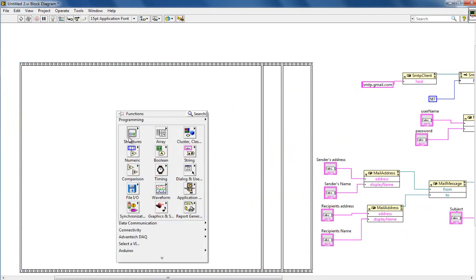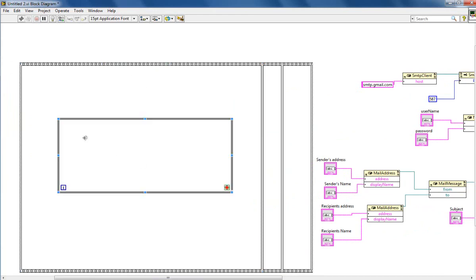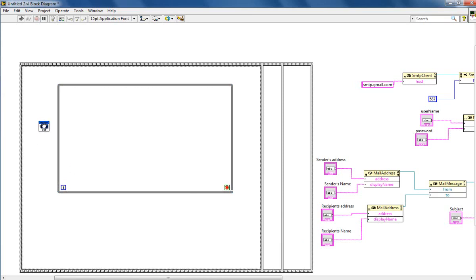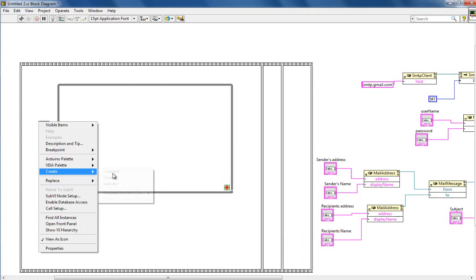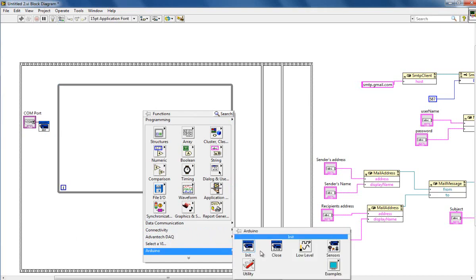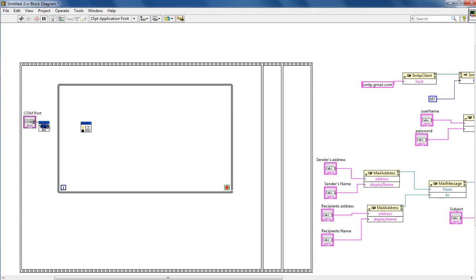First of all, create a while loop. Now go to Arduino and select Arduino initialization, and right click on VISA resource and create COM port. Now you need to declare the pins. I have connected my LM35 to pin number 2 of the Arduino board, which is my analog channel. My LM35 is an input component, so I'm declaring the pin as an input.